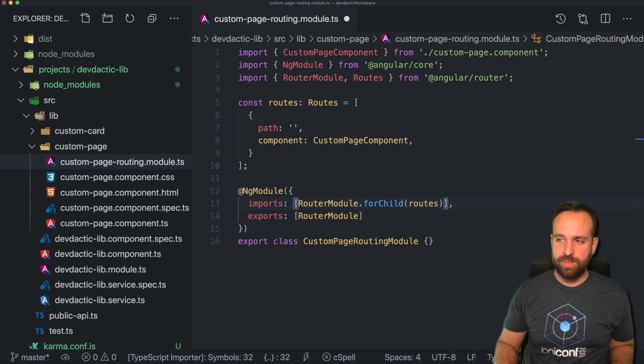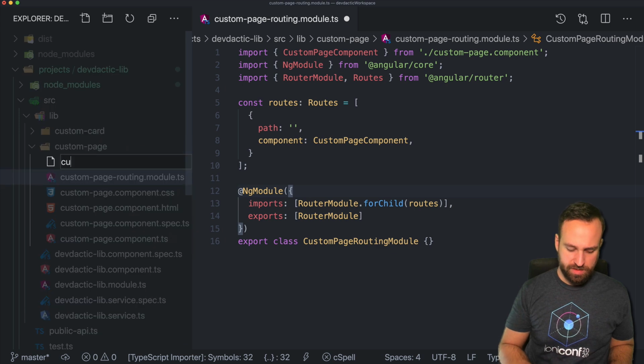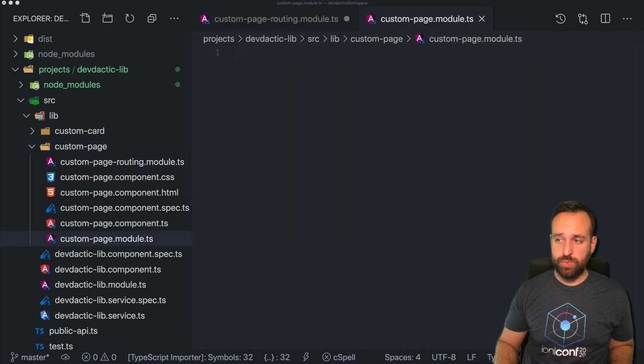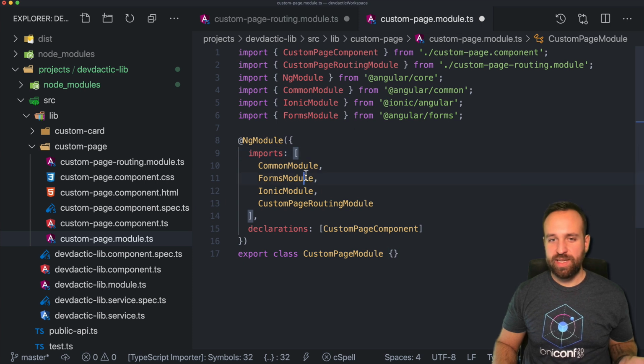Then we maybe also need a custom page.module.ts. So we really want to fake how Ionic pages look like. This is really how they look like. They got the imports. We import the routing module, and we also declare our custom page component, and then we got a custom page module.